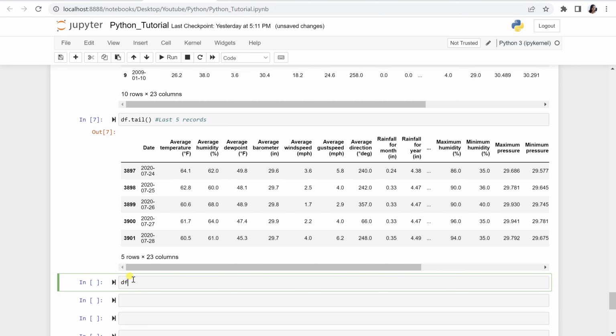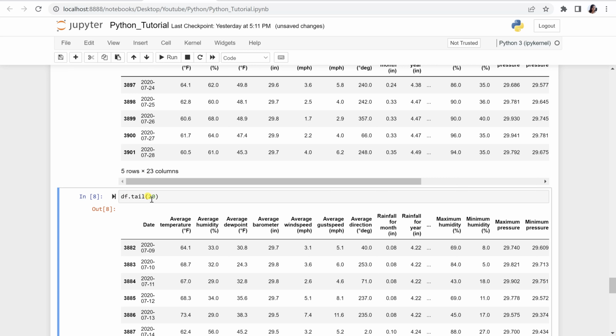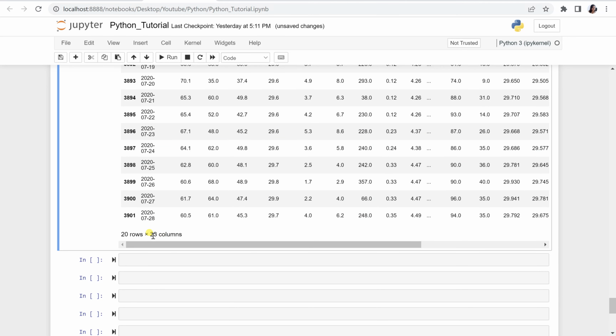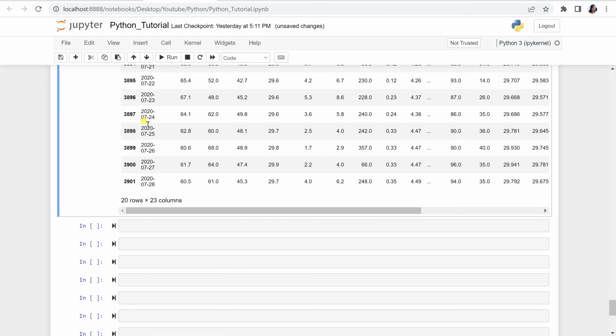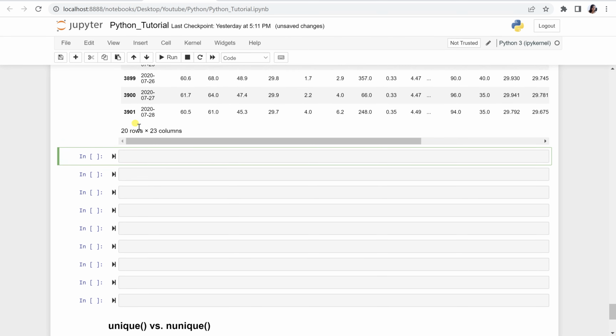Similarly, if I want to get the last 20 records, I'm simply going to give df.tail. You can also write n is equal to 20, or otherwise directly give 20 in parenthesis. It will consider that you want 20 records. It says 20 rows across 23 columns, which means 20 rows have been displayed when you use the tail function.